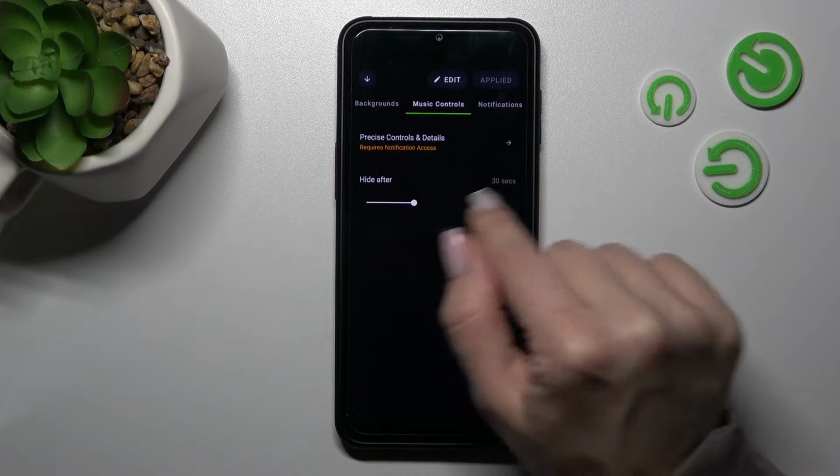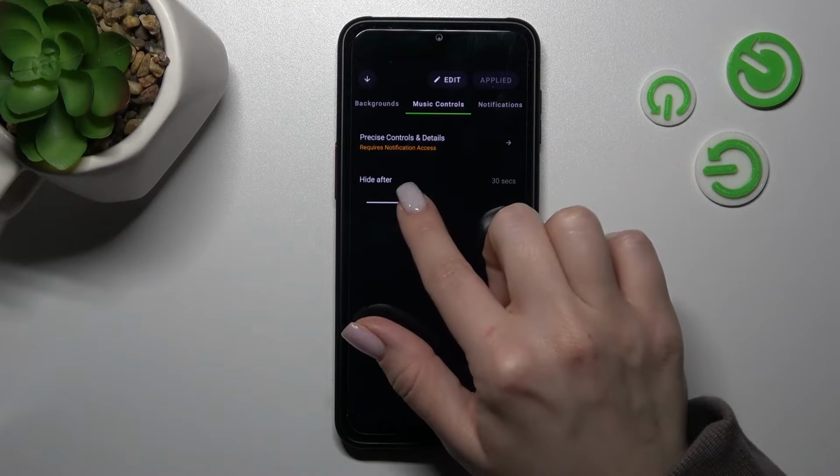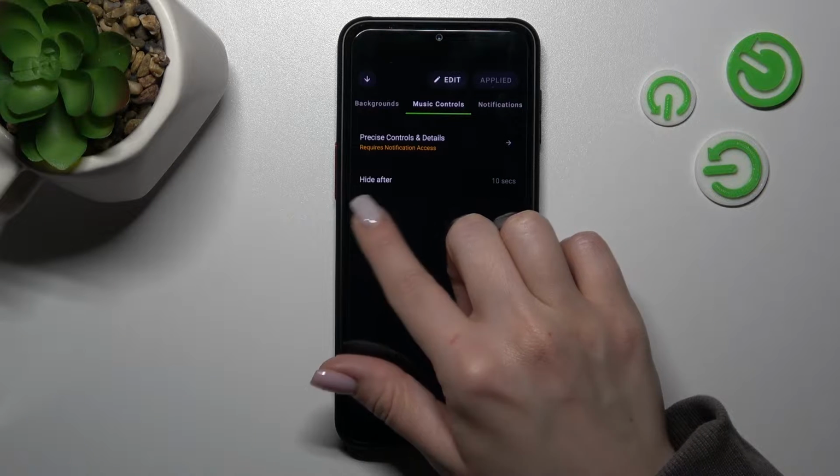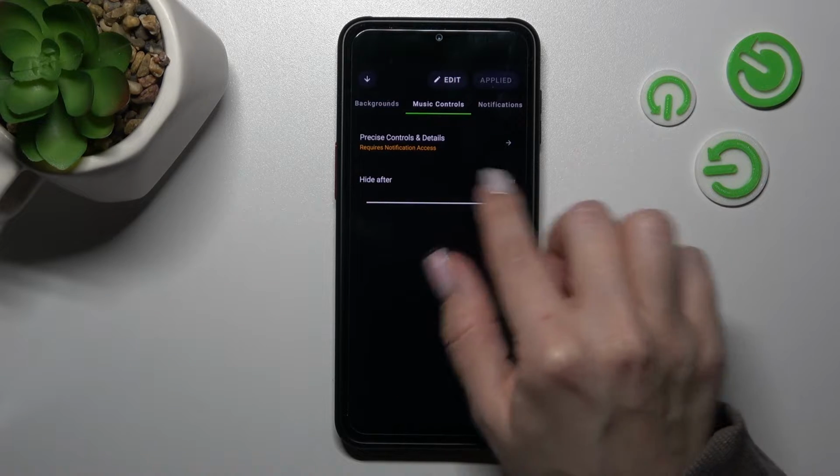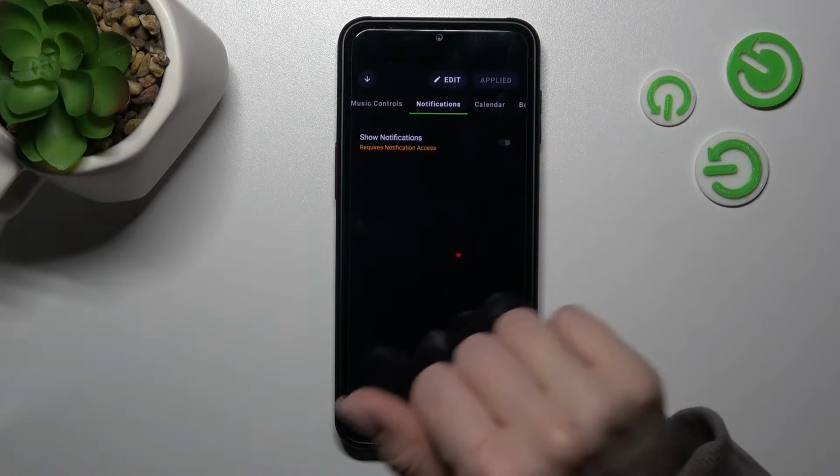If you want to change when your music controls hide, not after 10 seconds but after 10 minutes, or just don't hide them, you should hold and slide to the left or to the right side. There's a white dot on this panel.